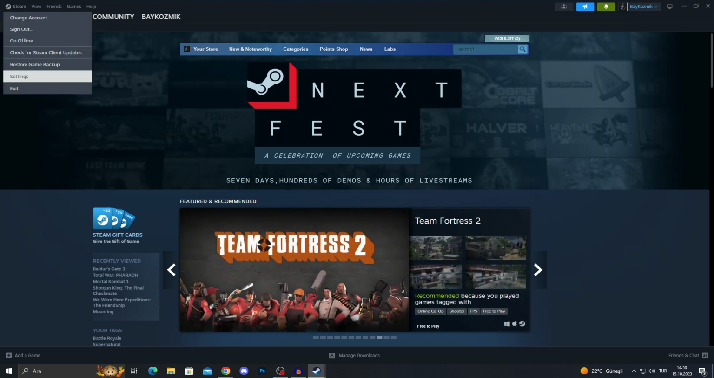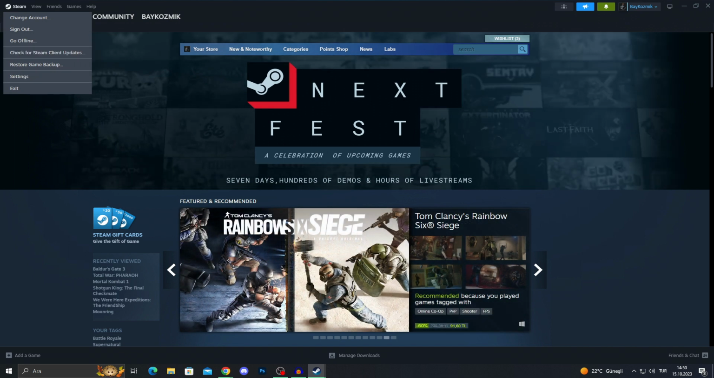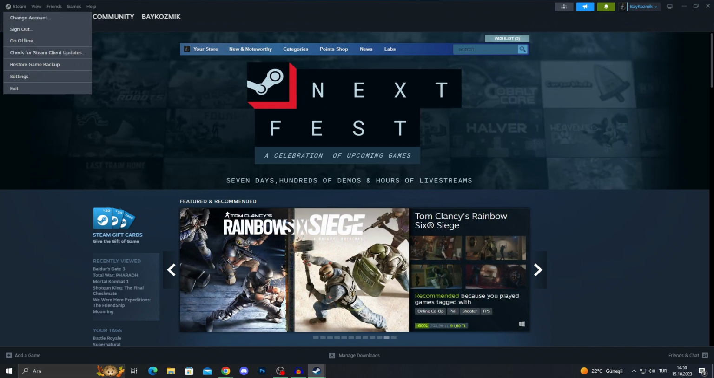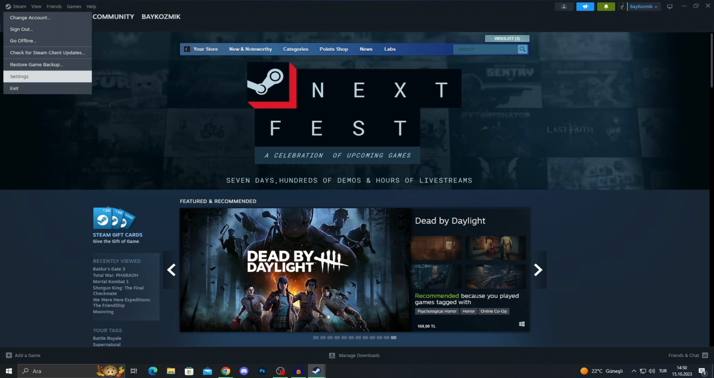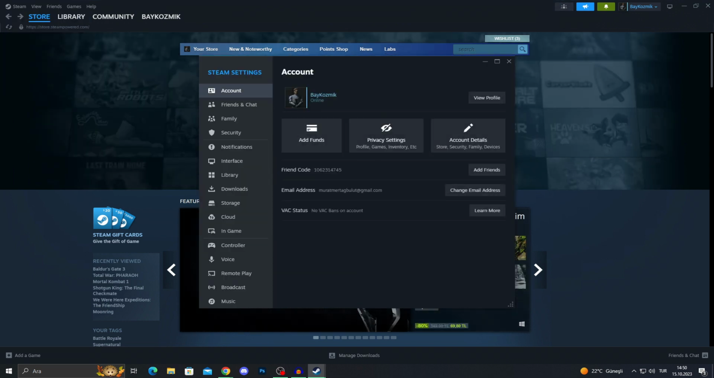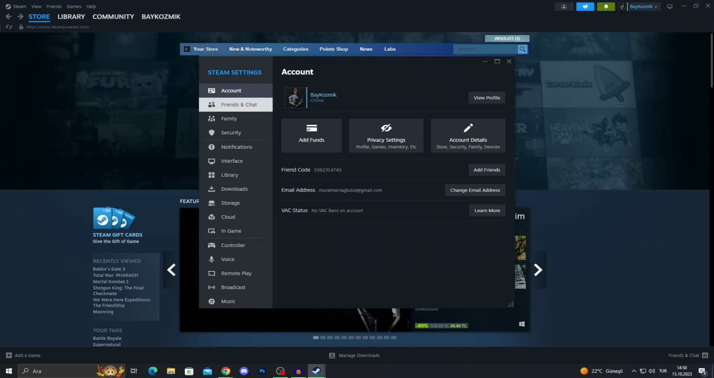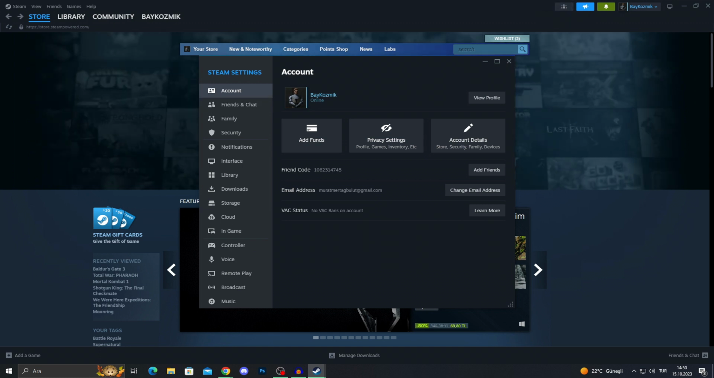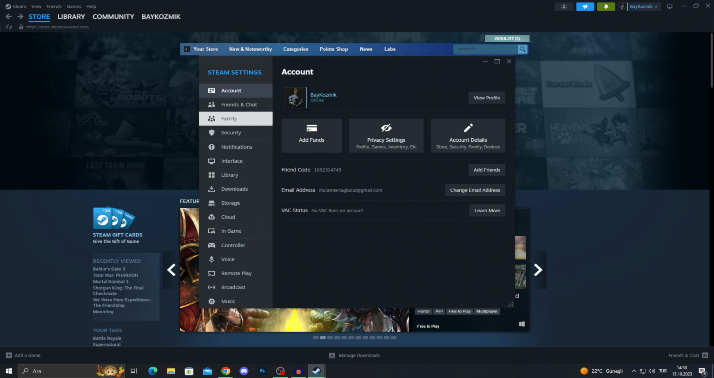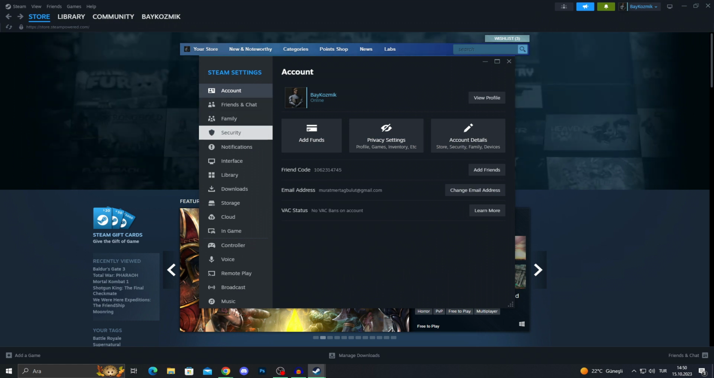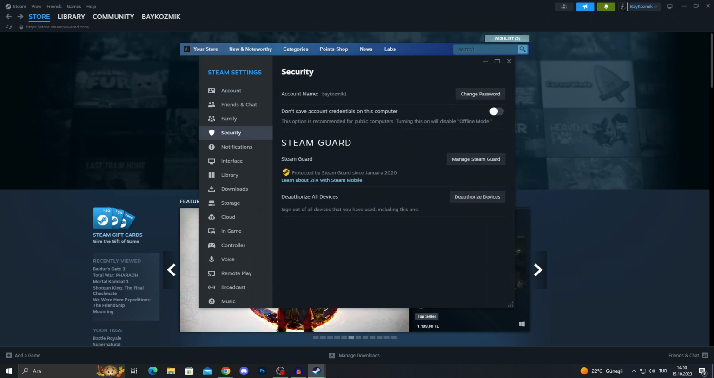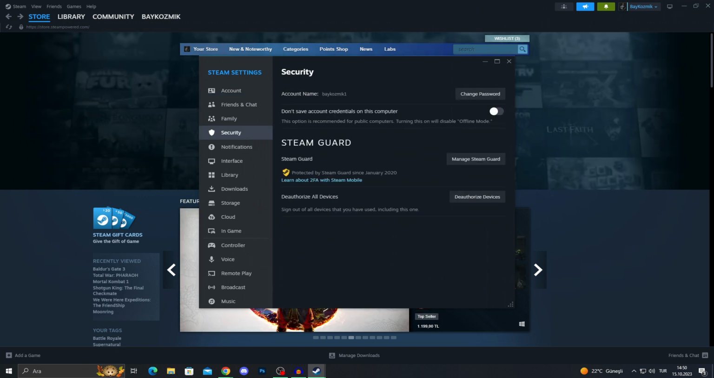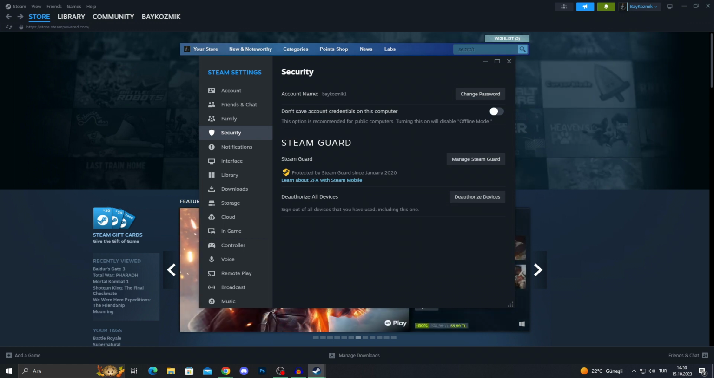Basically, we will go to our settings first from the Steam tab right here. If your family view is on, which means green, you have to close it to get to the settings. I will go to my settings because it is already closed. Right now we have account, friends and chat, family, security, and of course security is what we need. We will go to security, and when we go to the security tab, we will see account name, don't save account credentials on this computer, and stuff like this.